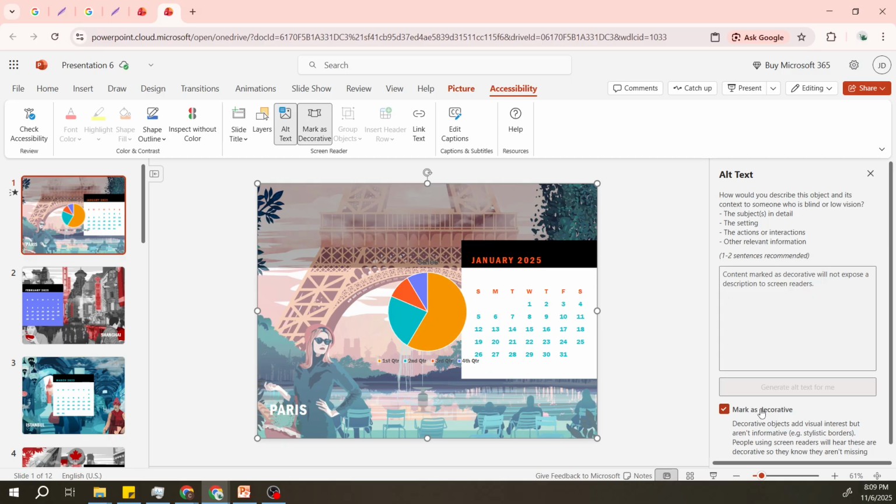You'll notice that once the box is checked, the text field, where you would typically enter a description, toggles to a grayed-out state. This visual change confirms that the image is now recognized as decorative and will be ignored by screen readers, streamlining the experience for individuals relying on such technology.